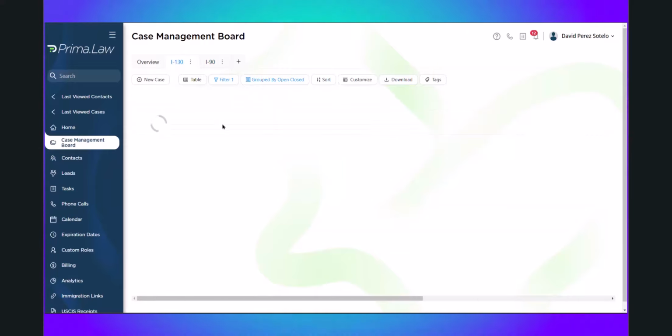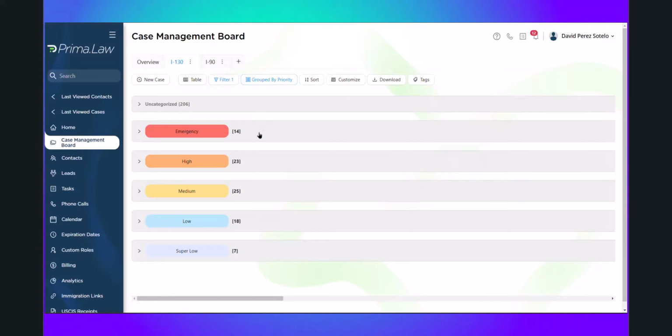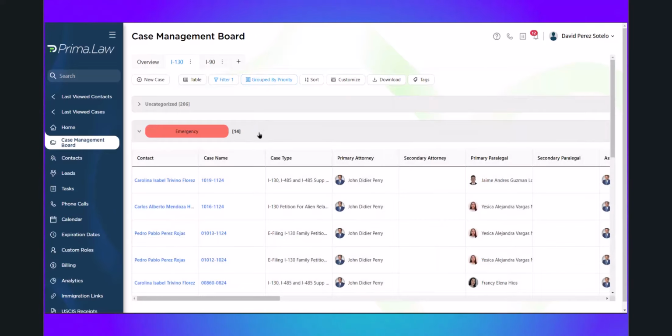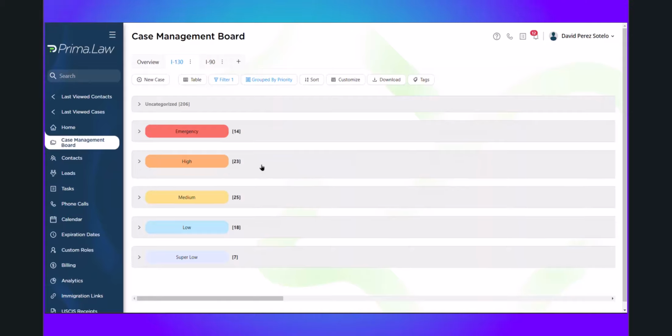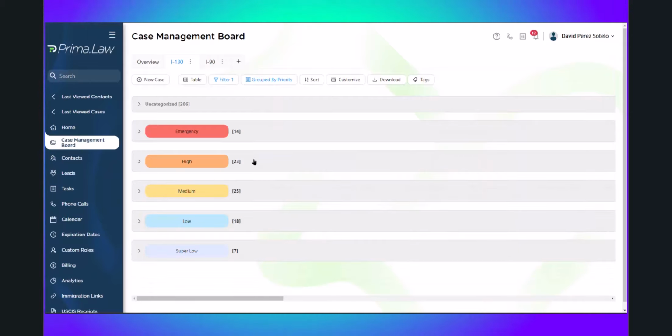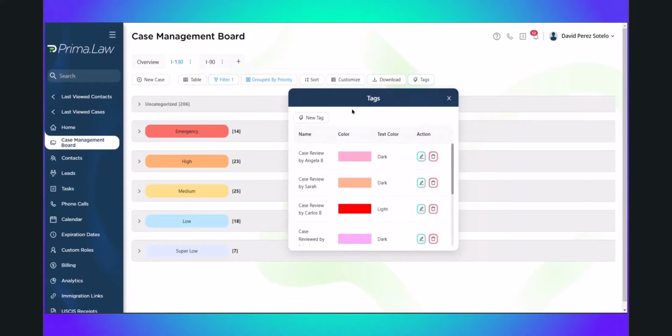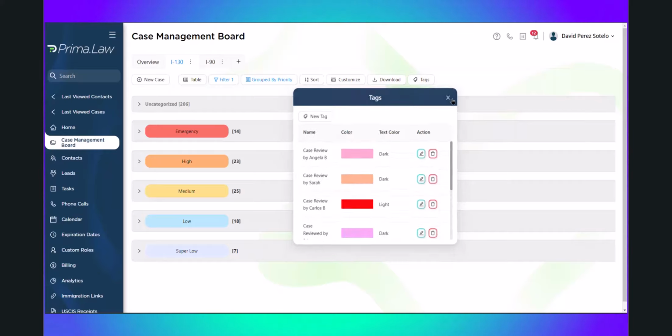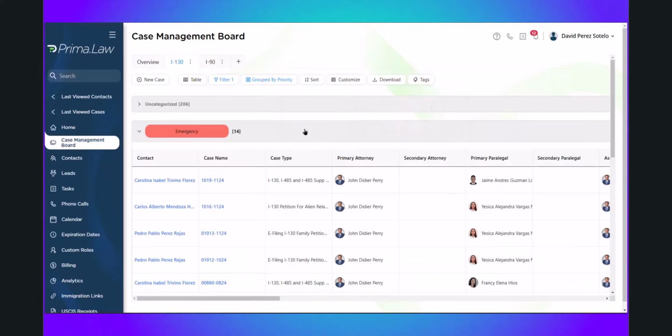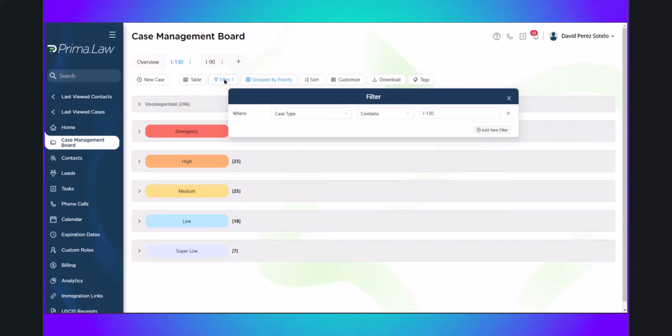So this is the I-130. I have grouped it by priority. This, of course, you set manually for each individual case. That's why it's important to make use of those tools as well. You can select your tags here, edit them, add them to cases directly from the case management board. And I have applied a filter. I named it I-130 because the filter that I applied, of course, it's only I-130s. I only want to see these, so that's why.